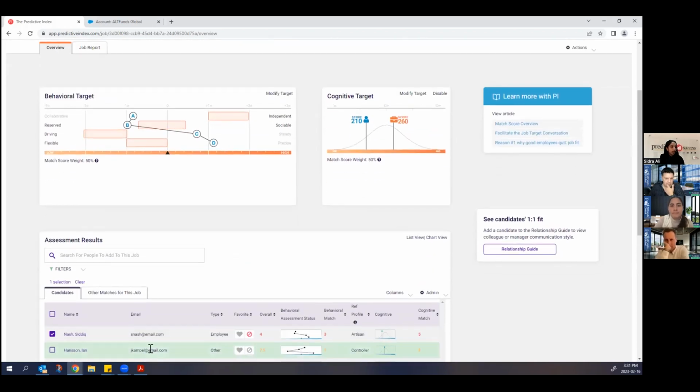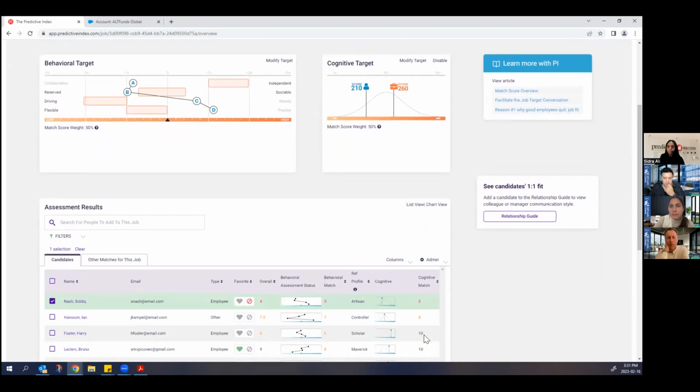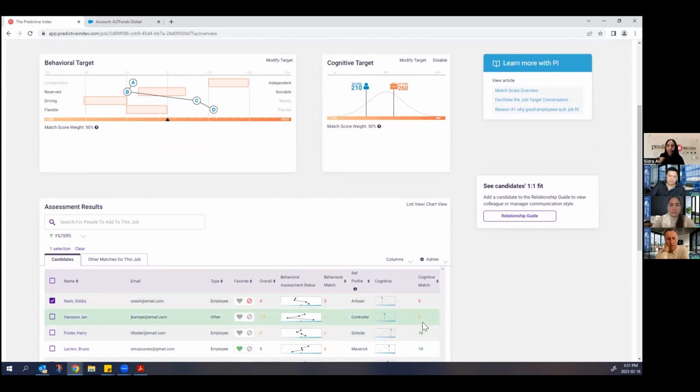Nash has an overall score of 4, behavioral match of 3, and a cognitive match of 5. Out of what? Out of 10. So our max point would be 10. 10 is that ideal candidate hitting all the targets that you've assigned or hitting it to a close point.